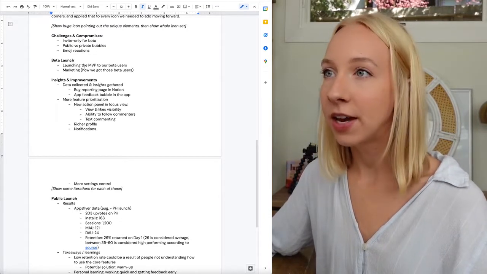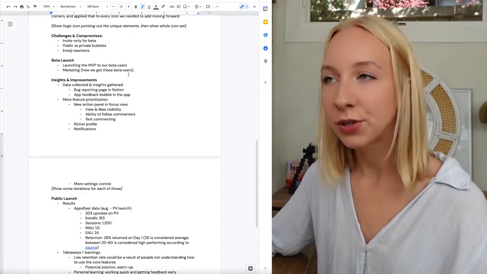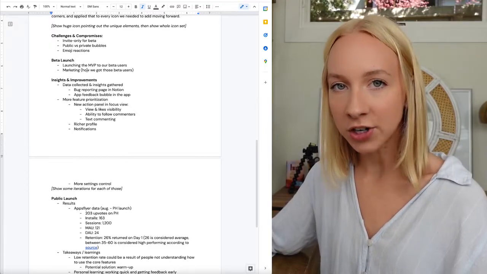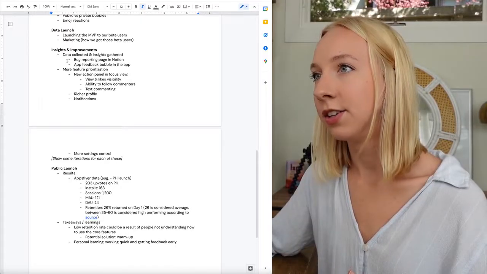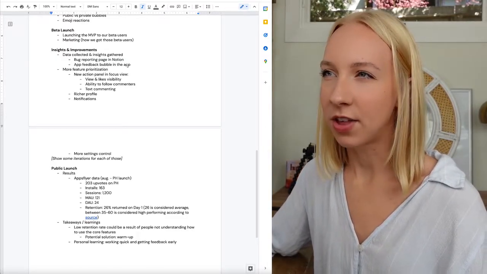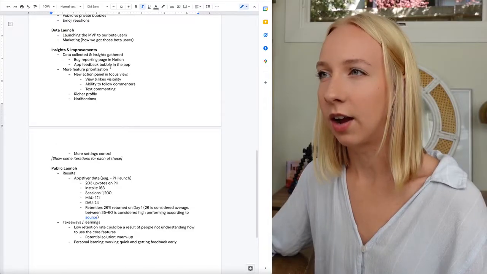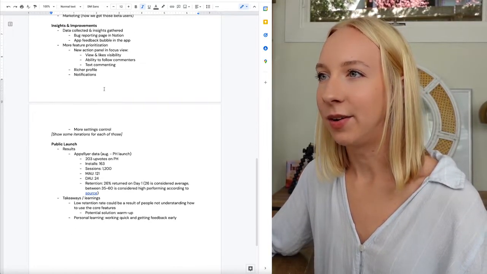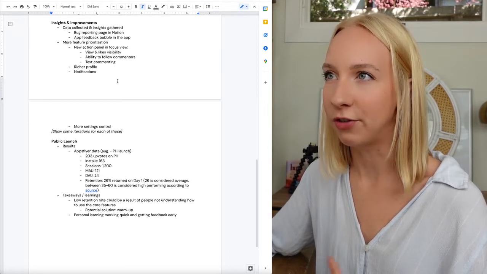Then I'll talk about the beta launch, launching the MVP and how we got those beta users, a little bit of marketing since I had some marketing design work that went into this project. After that, what insights and improvements came out of that. So data we collected, and specifically where I'm going to get that data, some bug reports that we have, app feedback within the Bubble app, more feature prioritization, and just some notes here that you can read about what we wanted to improve after getting feedback.